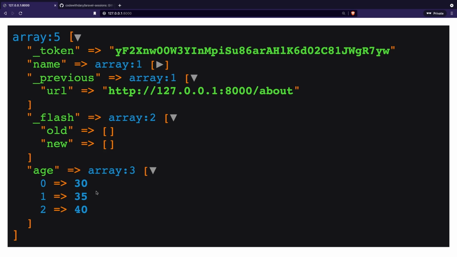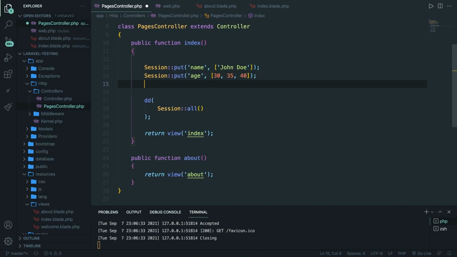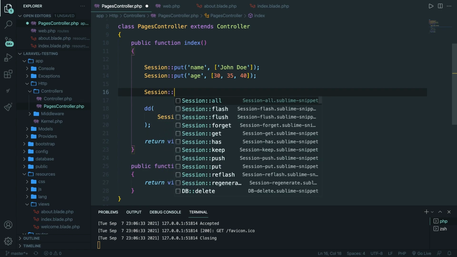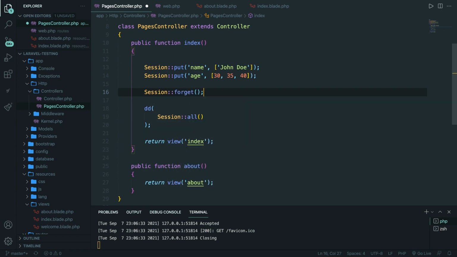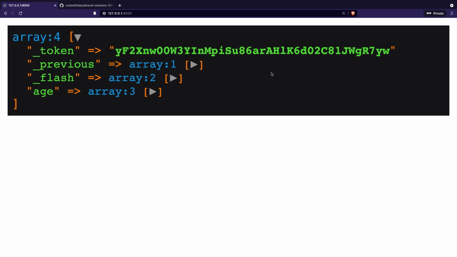The next two methods that we're going to perform are pretty fun to use, which is the forget and the flush method. What the forget method will do is remove a previously set session value. Let's navigate back. Right below our age, let's say session::forget. It accepts one parameter, which needs to be the key that you want to forget. So in single quotes, let's say that we want to forget the array name. Save it, navigate back, refresh it, and right here, you can't see name anymore.